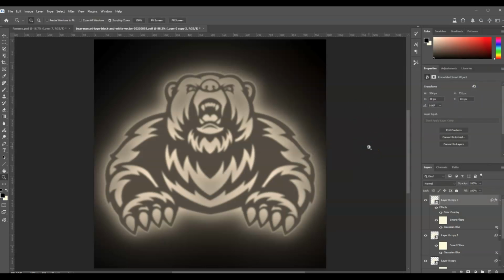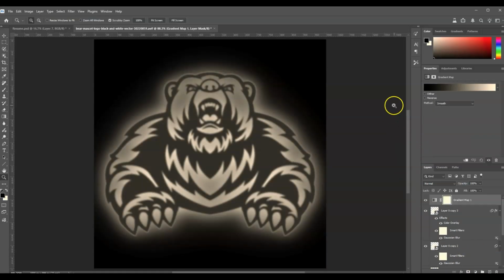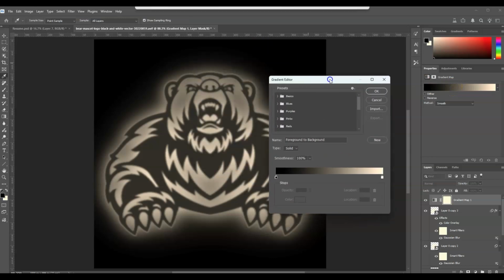Now next step here is that we're going to add the gradient map. So to do that, let's go here on the adjustment layer icon down on the right bottom corner of the screen. Click on this half filled circle. That's the adjustment layer icon. And then let's select gradient map. So go to the properties panel. Then for the gradient map, double click on this for us to open the gradient editor. Double click on this. There you go.